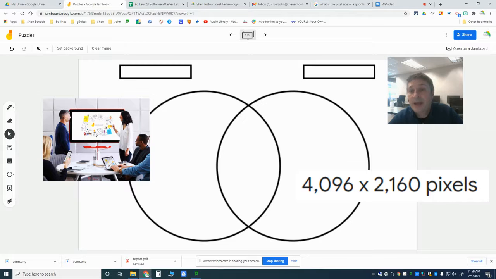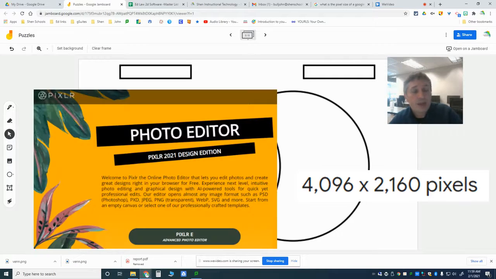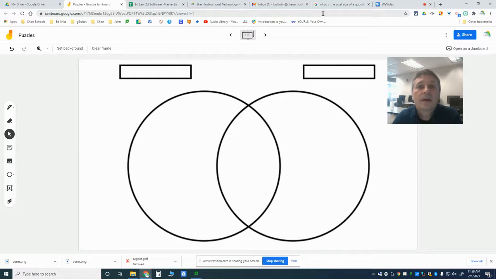So if you bring in an image that's smaller, it's only going to take up a small portion of your Jamboard background. So you have to go into an image editing program like Pixlr and edit your image to increase the size of it to 4096 by 2160, or as close as you can get depending on the proportions of your image.